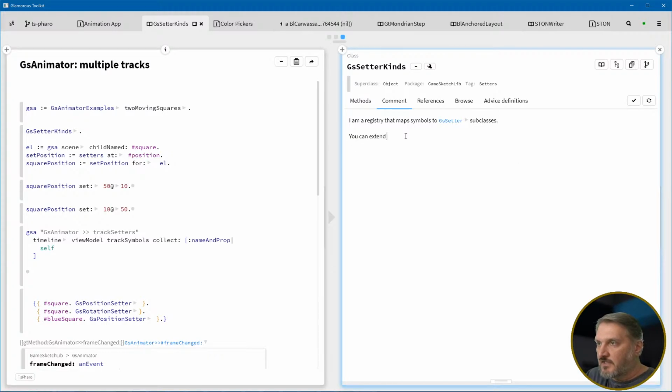You can extend me by adding an extension method. Not extend me, but add your own GS timeline track types by adding your own extension methods to this class. Okay.